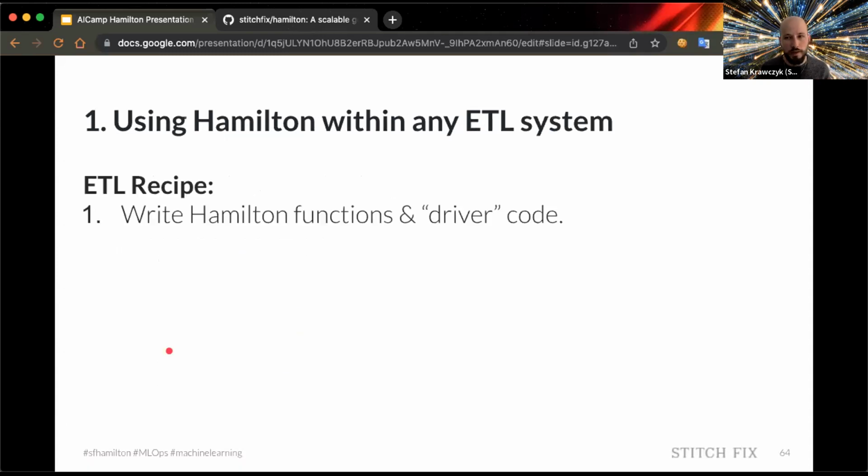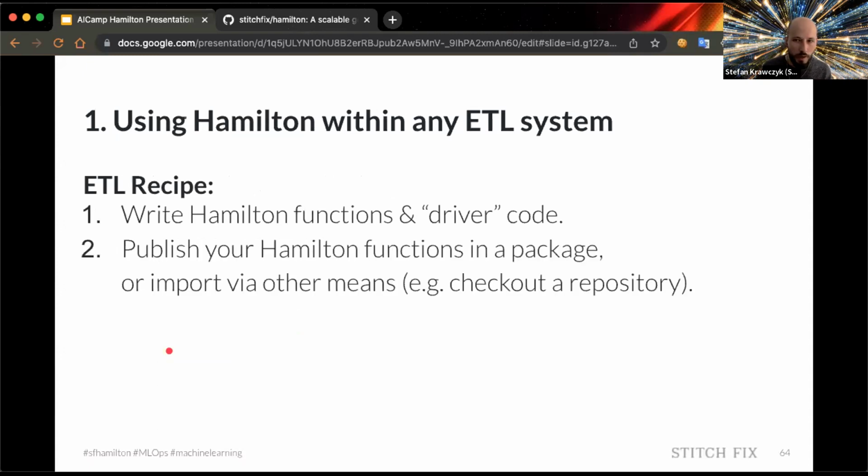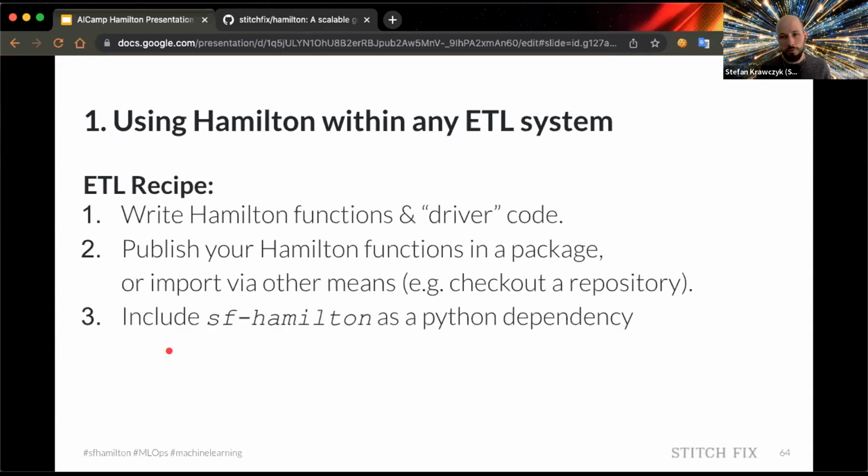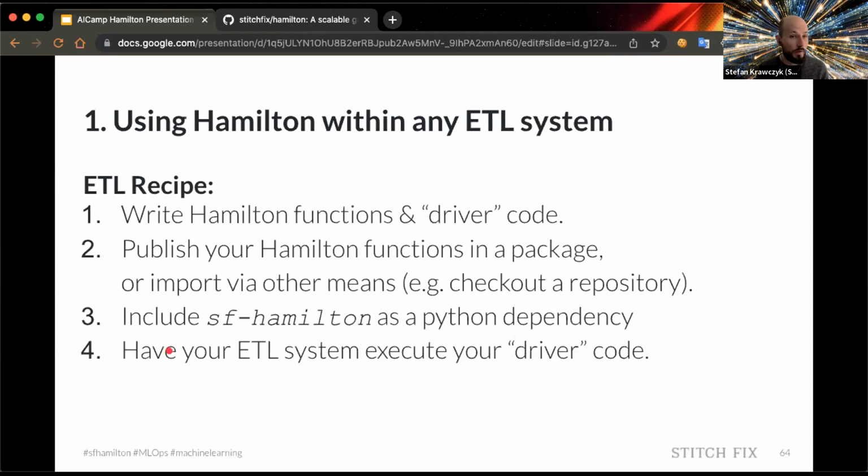In terms of the recipe that you'd use, you'd write your functions, you write some driver code, you'd publish your functions to a package or import it via other means, like checking out a repository. You'd include SF Hamilton as a Python dependency, and then you'd have your ETL system execute this driver code, and then you'd profit from that.